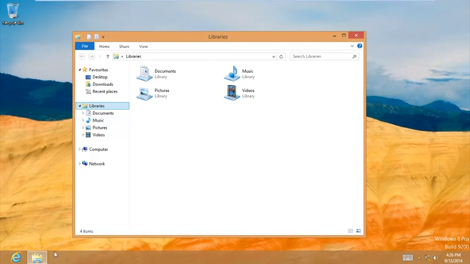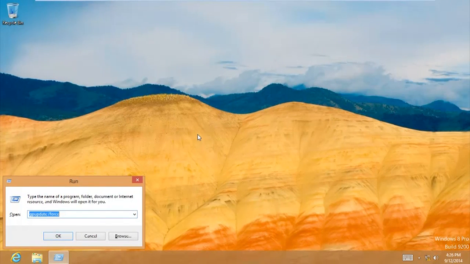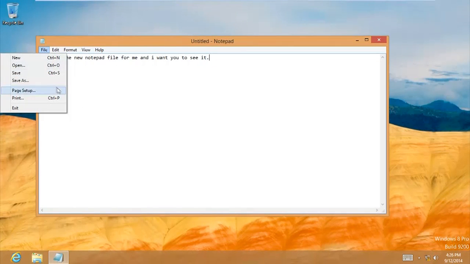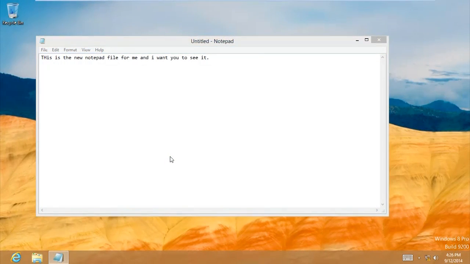So now when Vincent or Iorinde creates a new notepad file, let's say he creates a new notepad file, we're just going to go to notepad. Say this is the new notepad file for me, and I want you to see it. Now when I go to file, save, it opens up my documents directly.